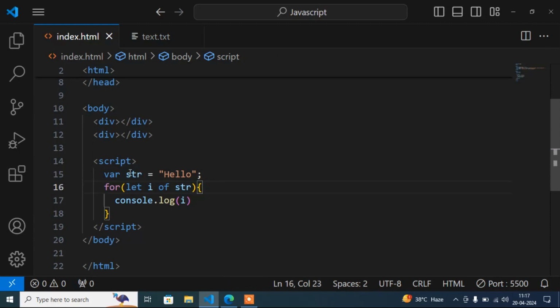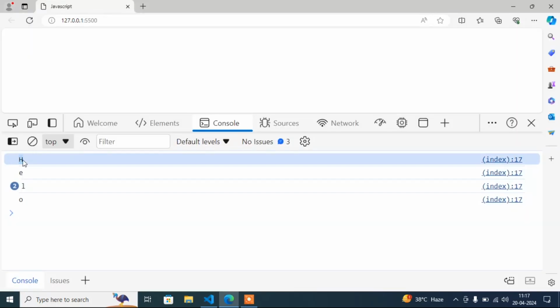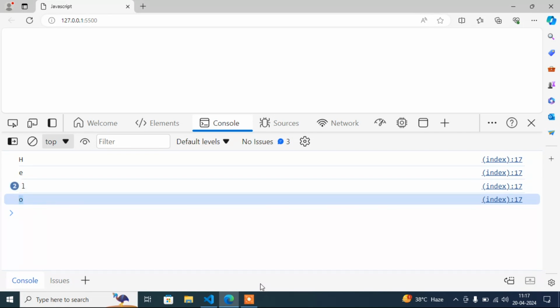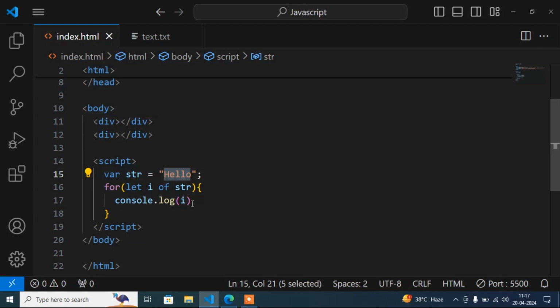Now if I write this, this will loop over hello. Hello means, how many characters are there in the word hello? H E L L O. Those will be looped. Let's see the output, then it will be more clear. See here, L is twice, so it's showing two, and O. This way you can use the for of loop.